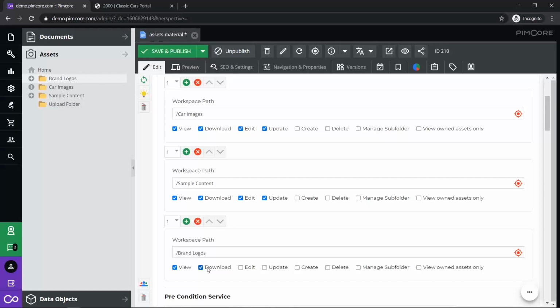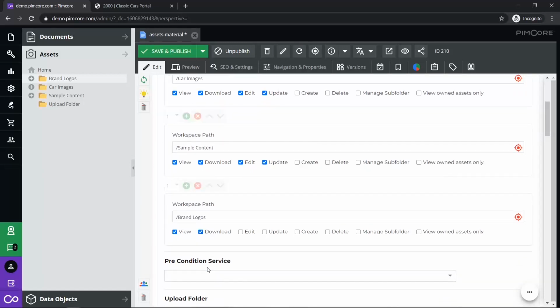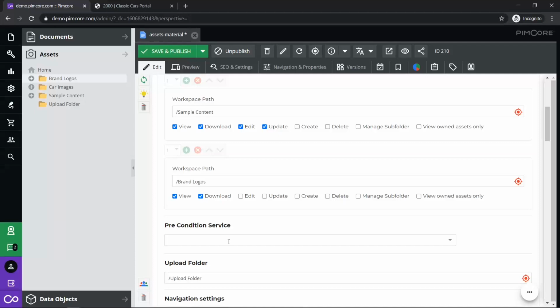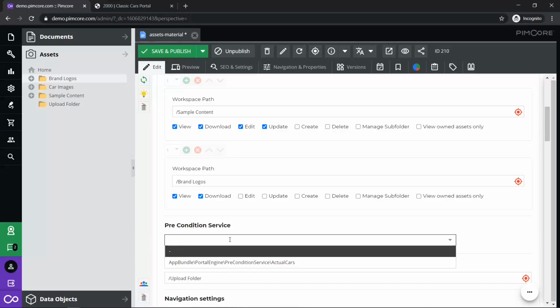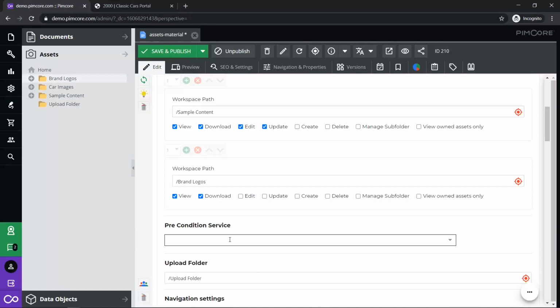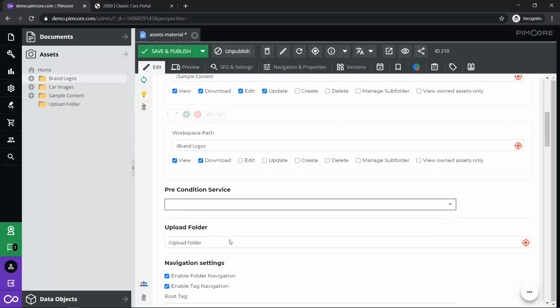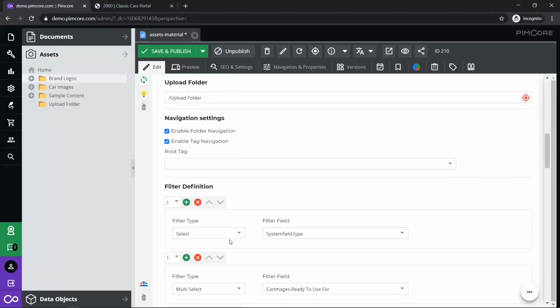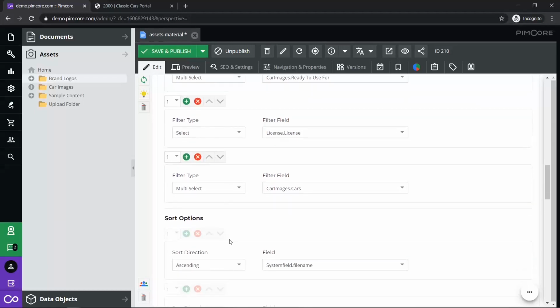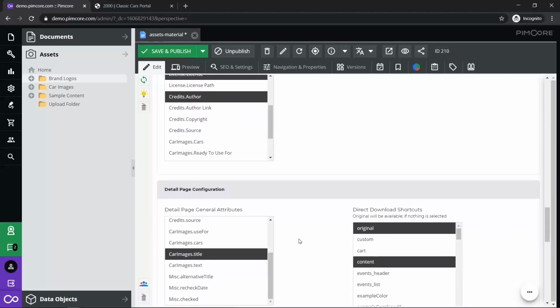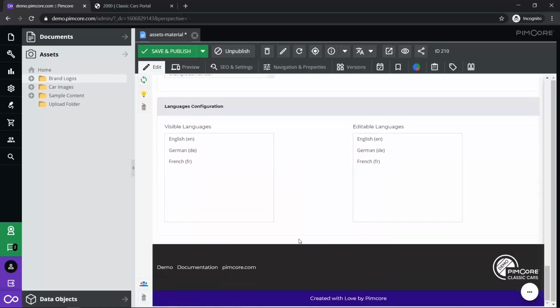If for whatever reason you need a more advanced option to set up the data pool, you can also add an additional precondition service here, which is a Symfony service that you need to implement and register first. And this Symfony service then allows you to further filter down the available elements by whatever condition you implement there. For all the other settings, just have a look at the documentation. They should be quite self-explaining though, so just play around with them and you will easily see what they help you to set up.